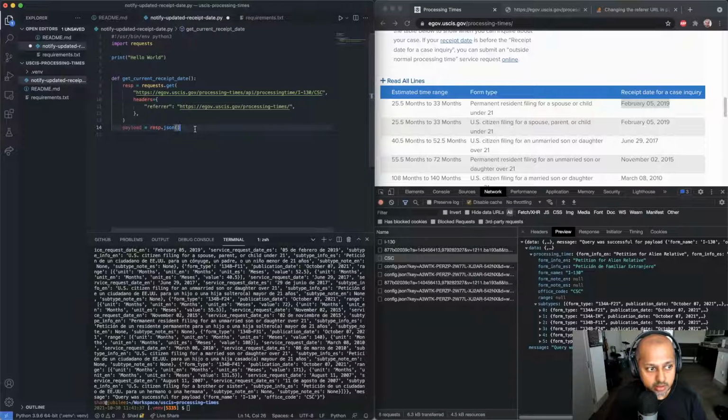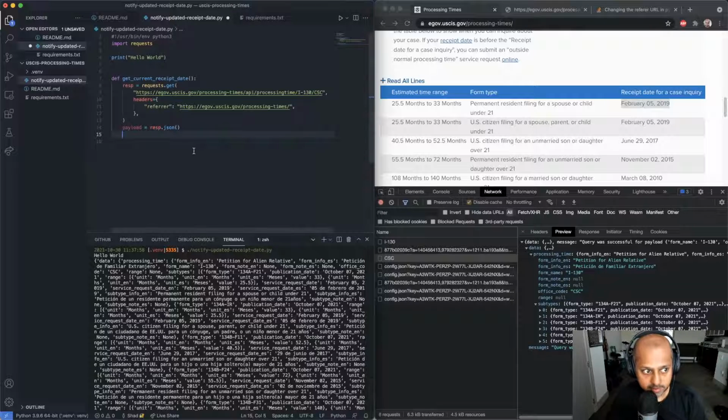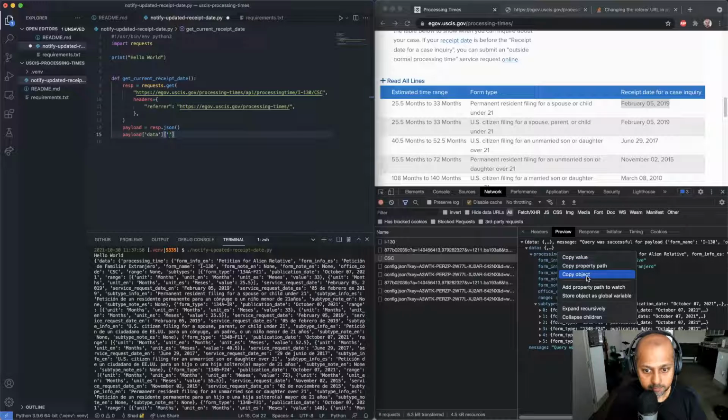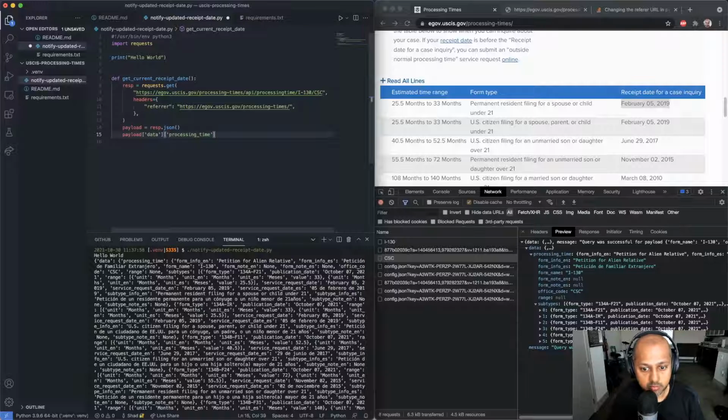Okay. So let's see if we can extract the subtype we care about. Because this is one big dictionary, we need to drill down into it. Let's do it this way. We know that the payload has a field called data, and inside of data we need processing_time. So let's put that here, processing_time. And then inside of processing time, we know we have the subtypes. So let's grab subtypes, right?